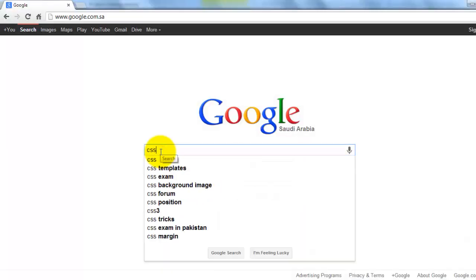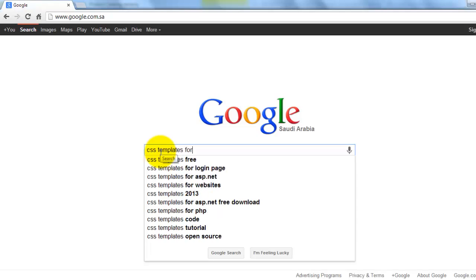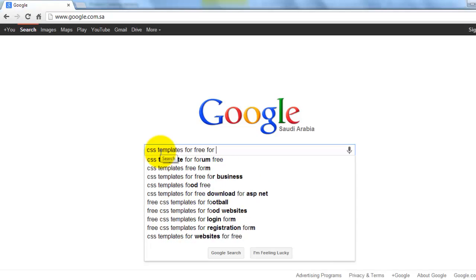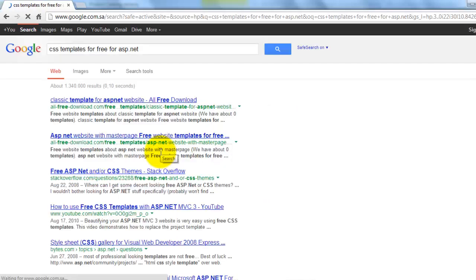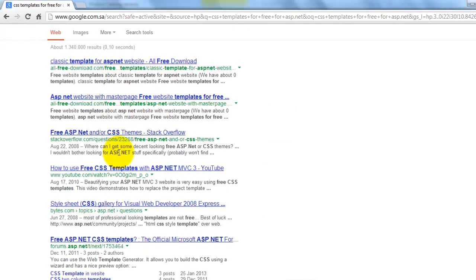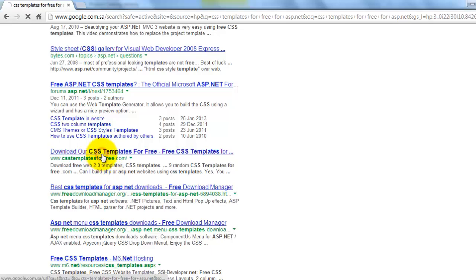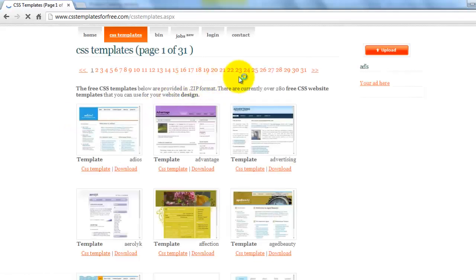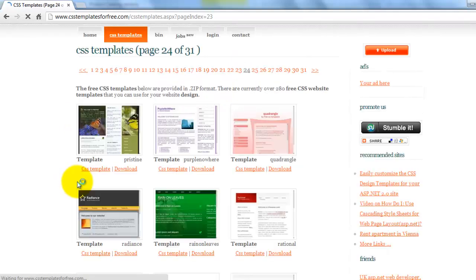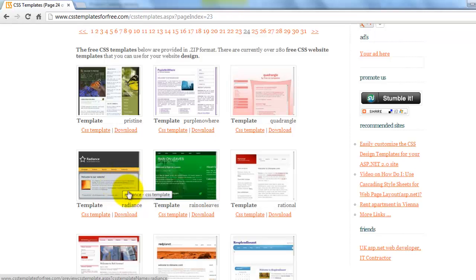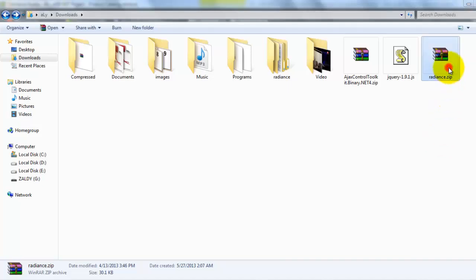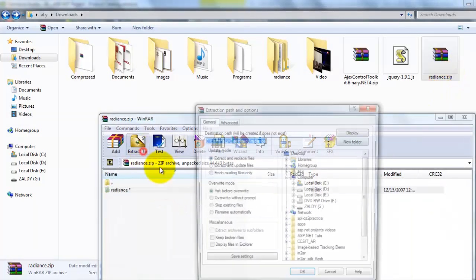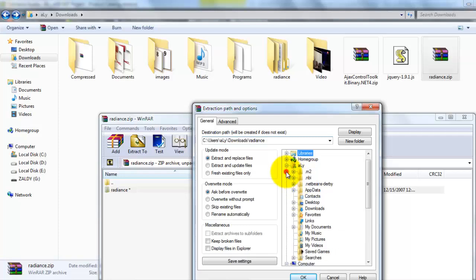Once done, look for some free CSS templates for ASP.NET. I think I like this CSS templates for free. The one we're going to use here is this Regions. So download it, but you must have an account to do that. Once done, extract the file anywhere on your hard disk. I'll do that in my downloads folder also.